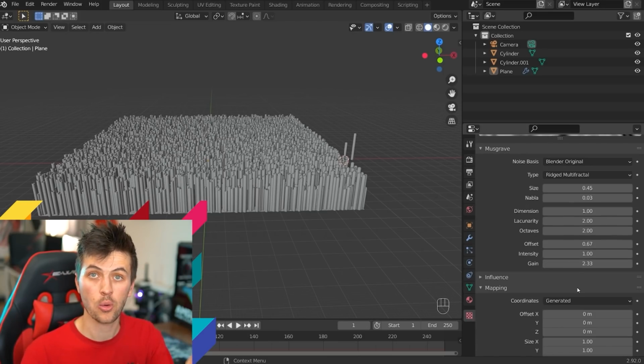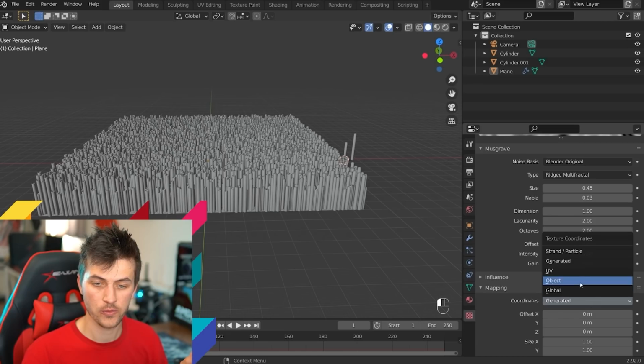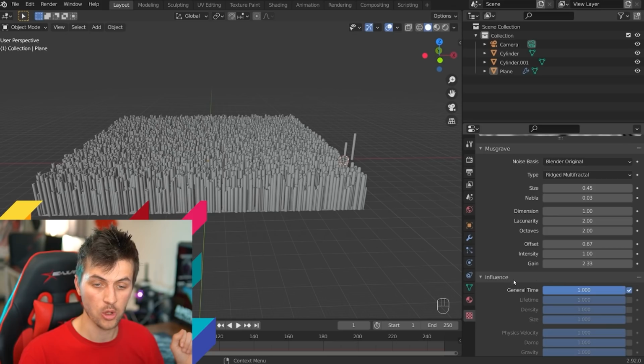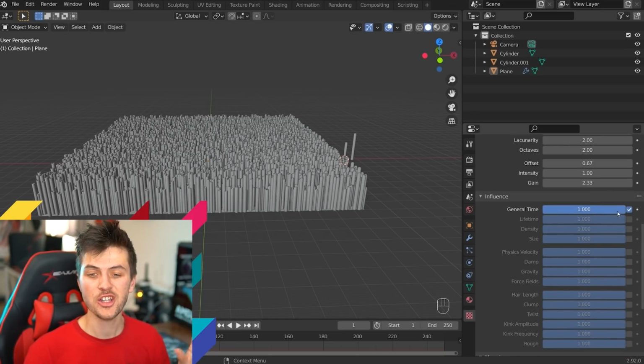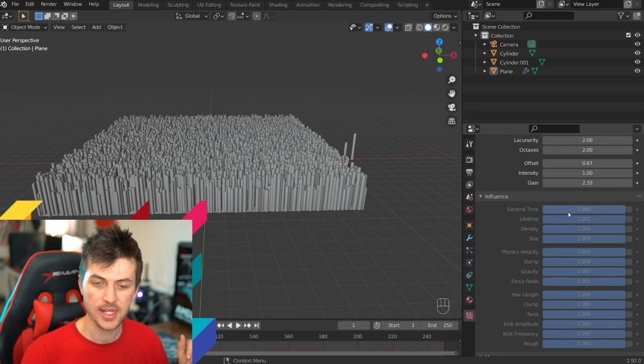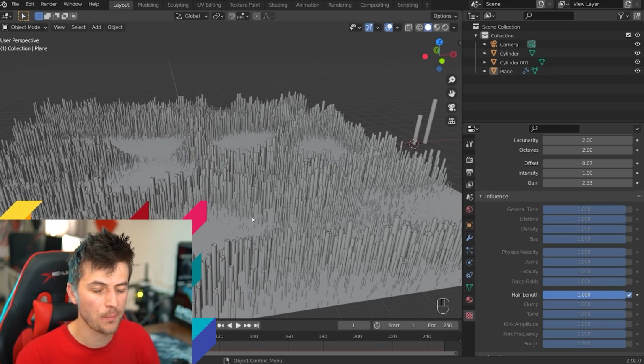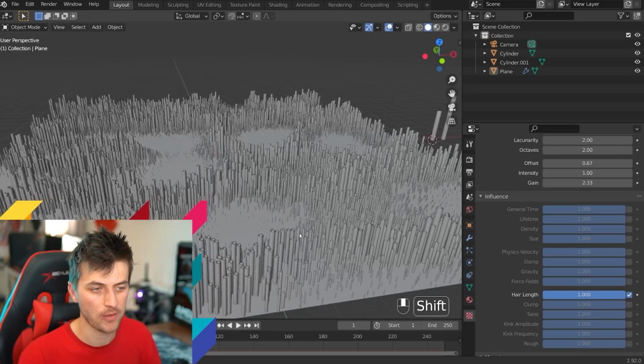Now under the mapping coordinates here, we want to change it from generated over to UV as well. So it's using the same UV map that everything else is using on the scene there. As you can see, I just checked it there to make sure it's using the right one. And I'm going to change the influence. So open that window there, and I'm just going to uncheck general time and instead check hair length. And here, boom, you can see we have some really cool particle distribution happening right off the bat.